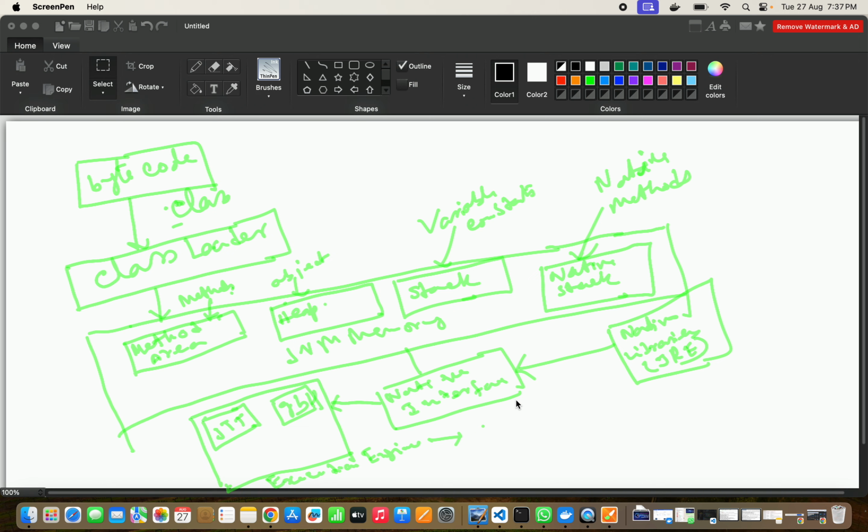And the stack: variables and constants are stored in the stack area. Always remember this. It is very important for interviews, where your variables and constants get stored. This is the stack area.